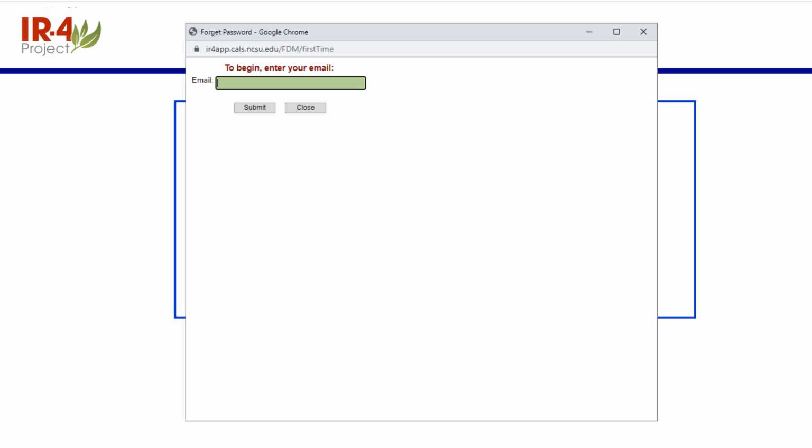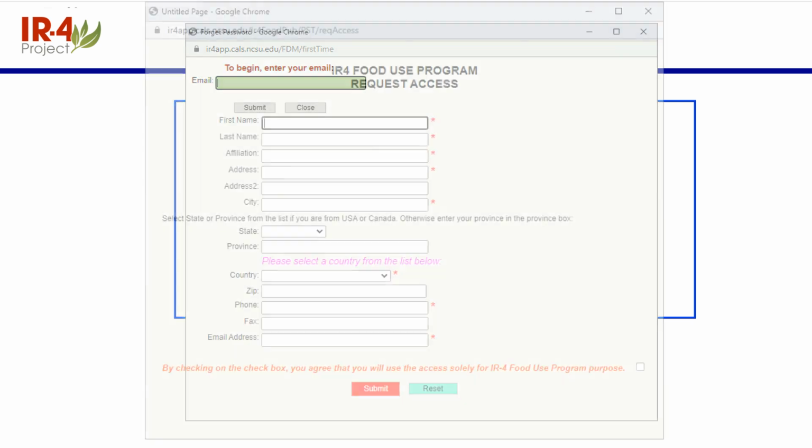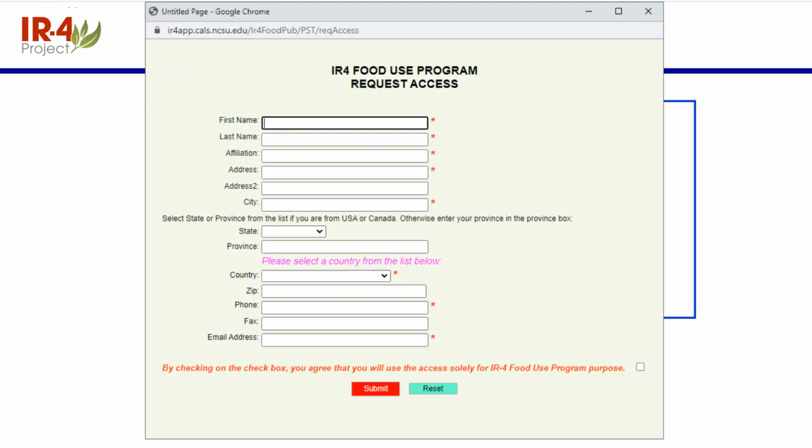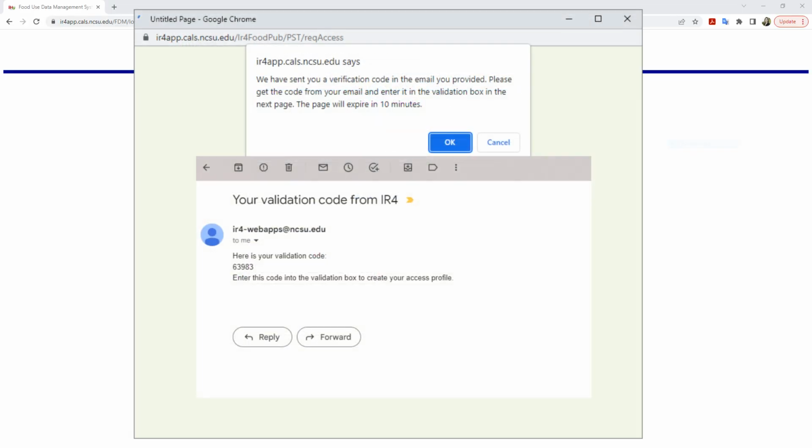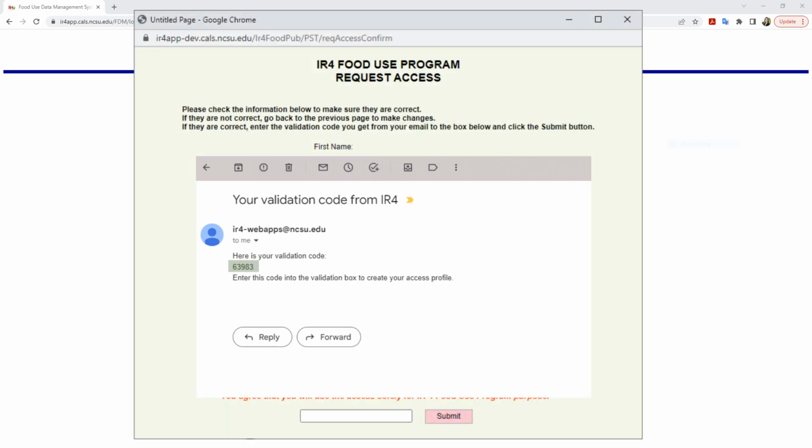From there, you will be asked to enter your email address. Click Submit, and then you will be prompted to complete several required fields to register to use the site. The required fields are marked with a red asterisk. After you click Submit, you will be sent a verification code to the email address you listed. Click OK, and then enter this code on the screen that follows. Once you input the code, click the red Submit button.